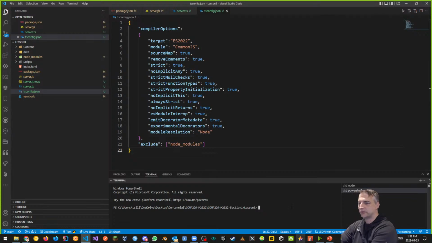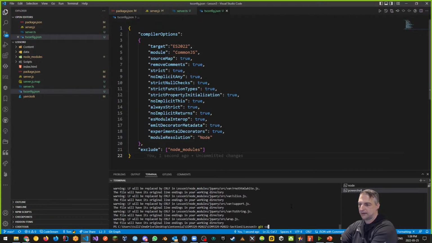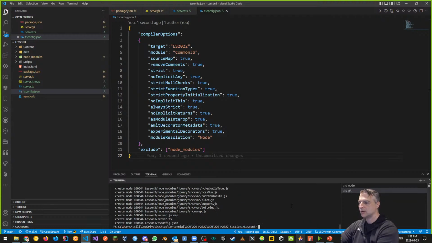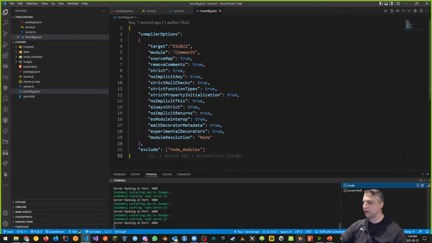Next, what I want to do is put this up on GitHub. Let's do this. So I'm going to say git add dot, git commit -m, and we'll say added TypeScript support. That's all we did. We didn't do any changes. There's no functionality changes to this thing at all. So far, all we've done is taken our old Node server and converted it to TypeScript.